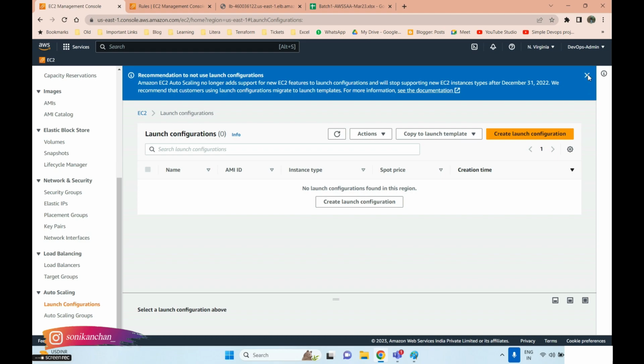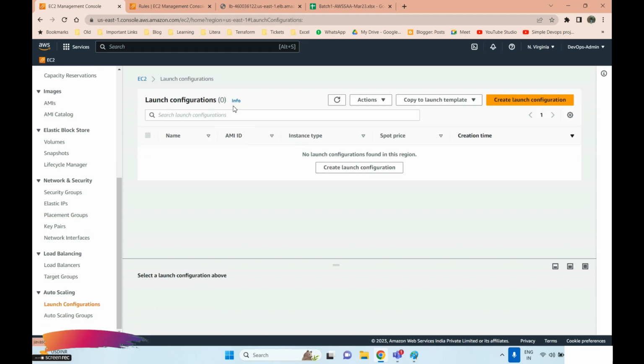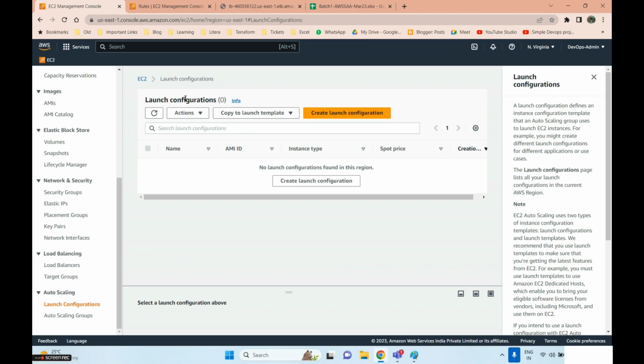Under launch configuration, now what is the meaning of launch configuration? And one more thing, in AWS, every time if you are not able to understand any term, you will get one info tab nearby that. So there you can go and directly refer to the AWS official documentation, or you can click on this info, which will give you the information. A launch configuration defines an instance configuration template that an autoscaling group uses to launch EC2 instances.